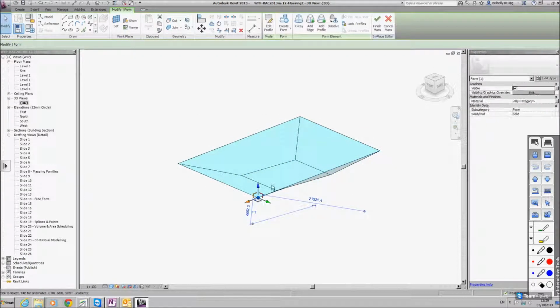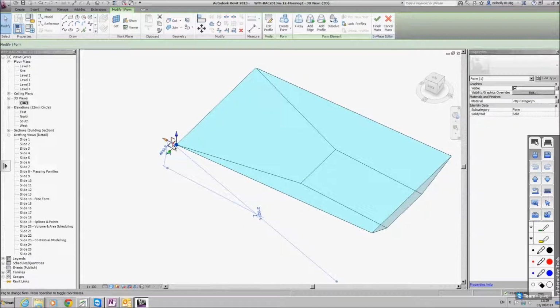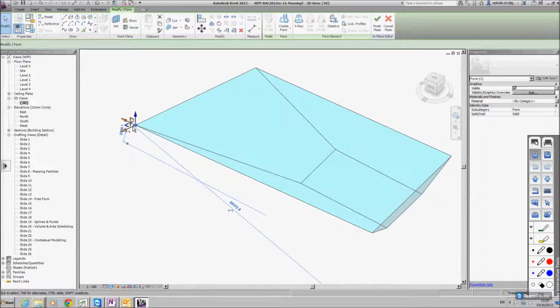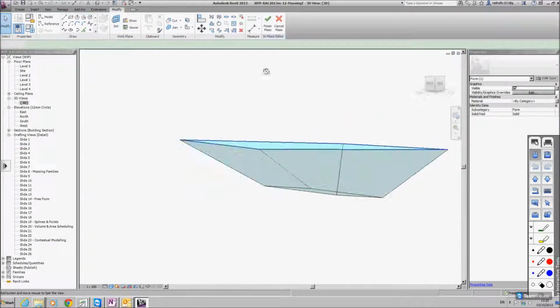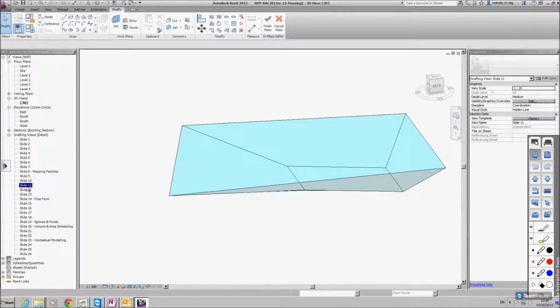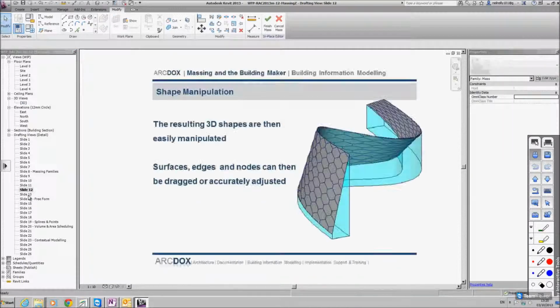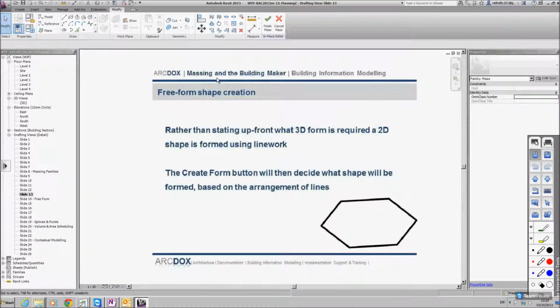That's very handy too. And then finally, you can click on an actual point, as opposed to an edge, to refine it further. Okay, freeform shape creation. So rather than starting upfront with a 3D form, you're required to draw a 2D shape form using line work, and you can do that simply enough.